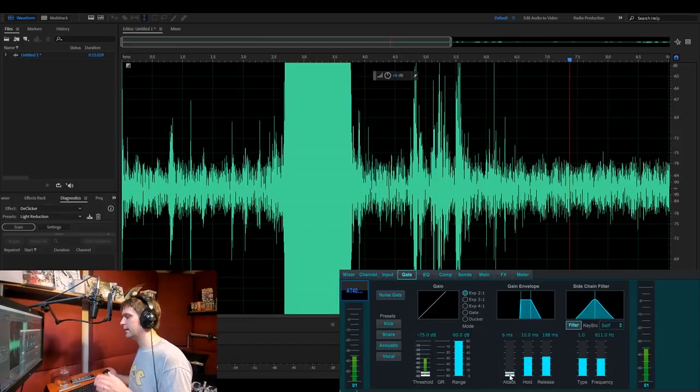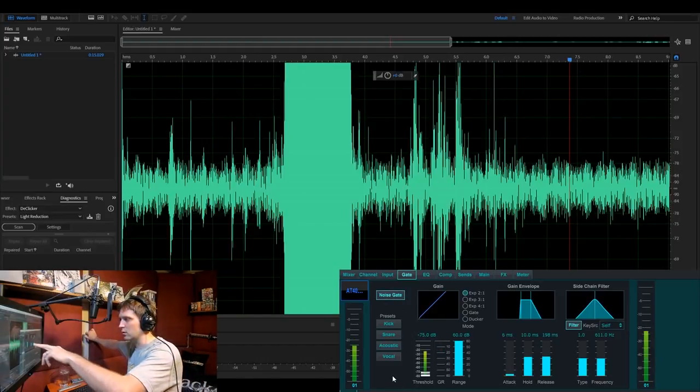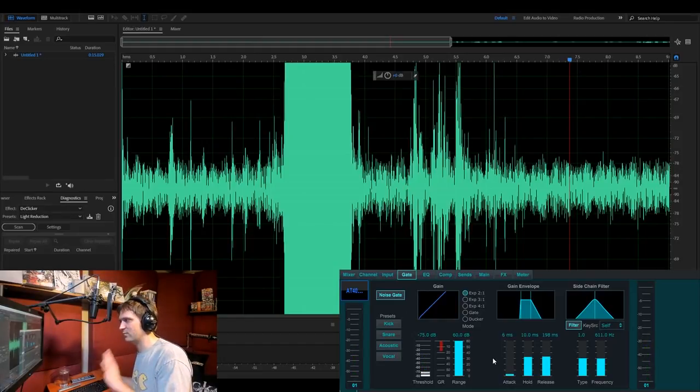The attack basically is saying how quickly do we let audio through if we've been reducing the signal. So if the noise gate's turned on, or the downward expansion, so you see the little red meter, it's how quickly do we open the door to let sound come through once it crosses that threshold. Right now, it waits 6 milliseconds, which is very, very fast. So it's ready in a fraction of a second to open the door for my voice to come through as soon as it crosses that minus 75 decibel threshold. That's what the attack does.